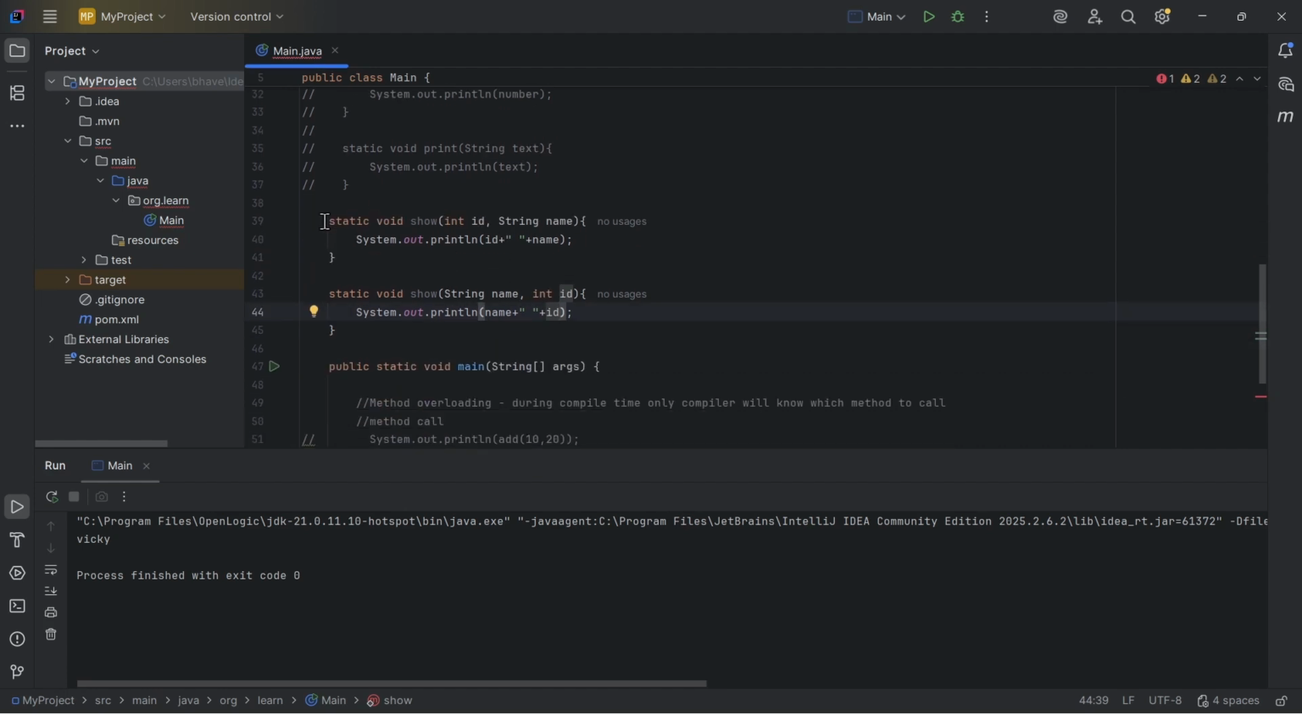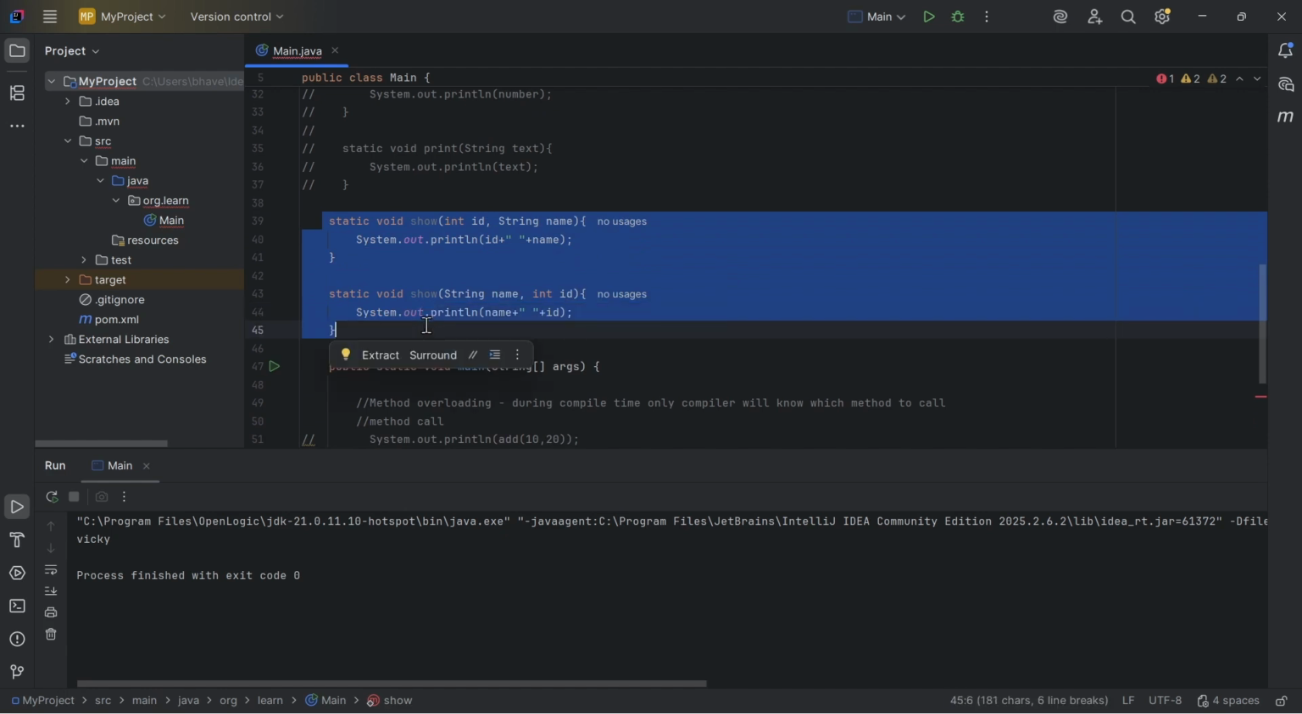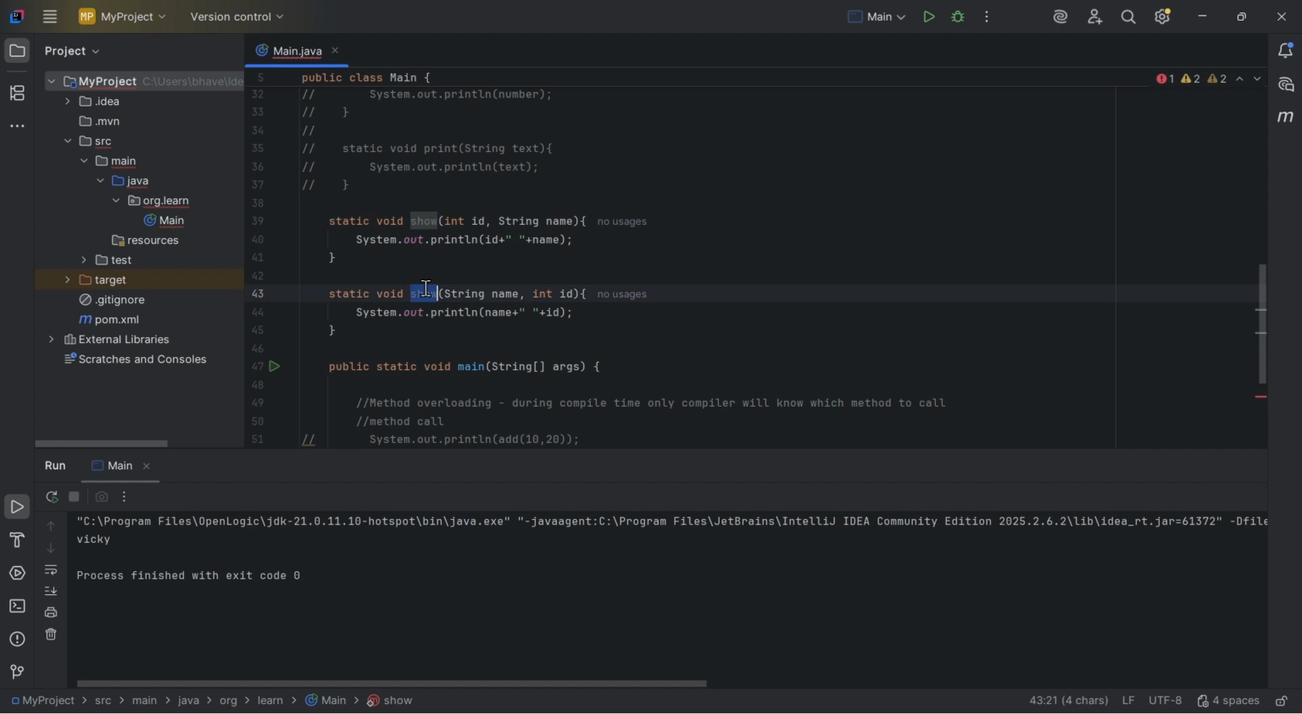So analyze these two methods. What is happening here? You check the method name. Method name is what? Same, right? So this is the example of method overloading. Now method name is same, but can you identify any difference here in these two methods? How many number of parameters? Number of parameter is 2, number of parameter is 2.